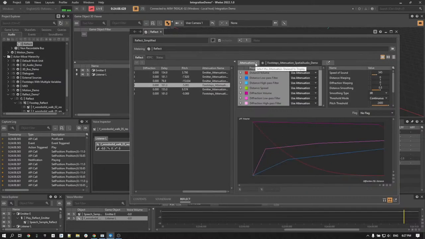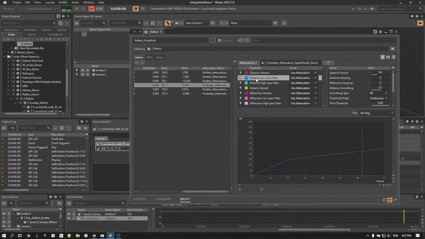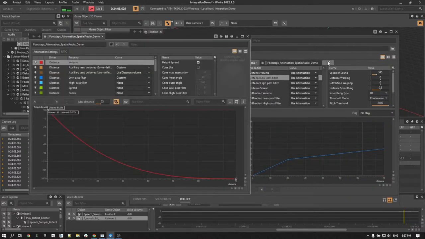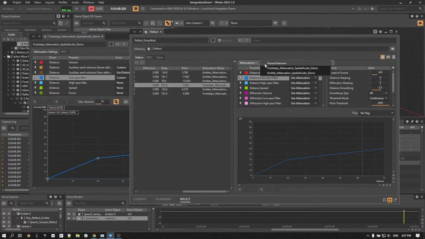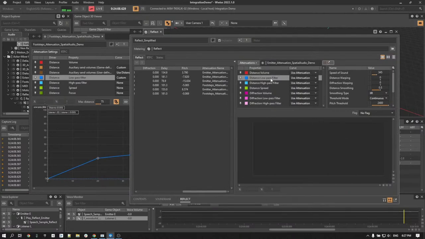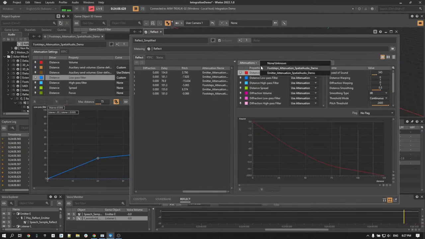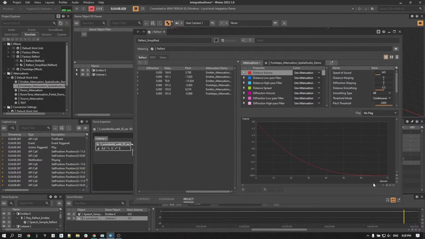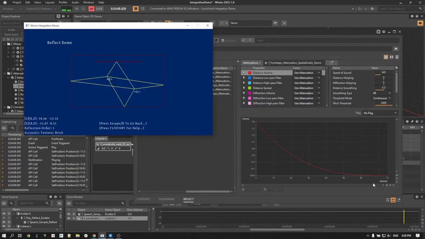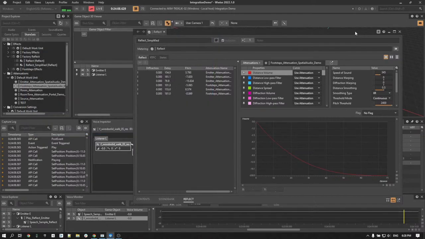In the attenuations button, there are the two attenuations that are being used right now. So if I open the footsteps attenuation, we can see that the footstep one has a distance low-pass filter. The emitter one didn't use one. Their distance volume curves are different. We can also see that they have different max distances. So it means that the footsteps cannot have a reflection if they're not near a wall, since their max distance is lower.